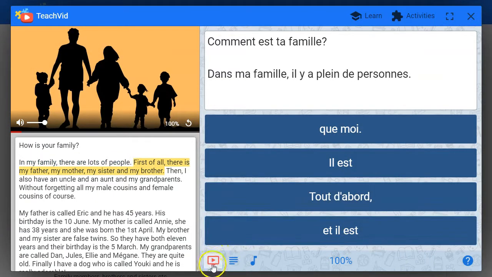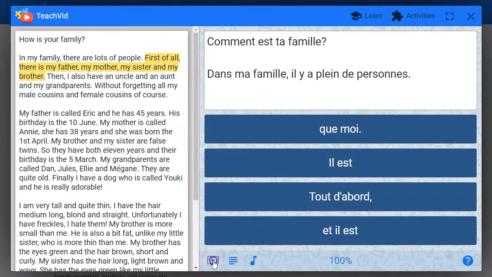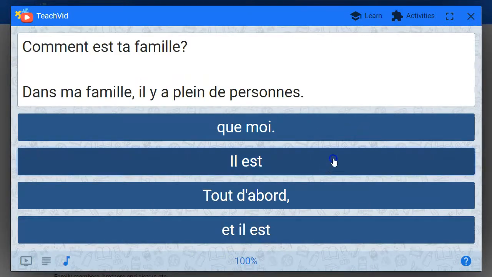We can choose whether or not we show the video. We can hide the video, so we're just working with the parallel text alone. We can hide the text, so we're just working with the activity by itself, so it's just a memory activity. We can have the activity with the video, but without the parallel text.